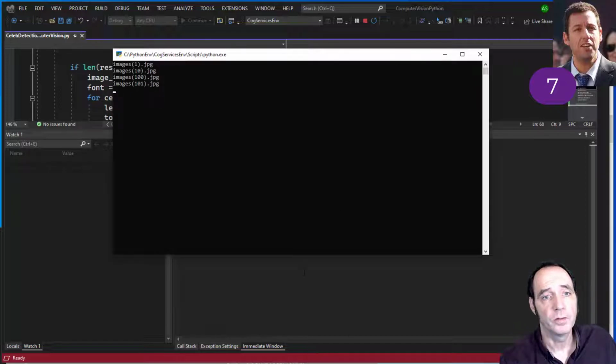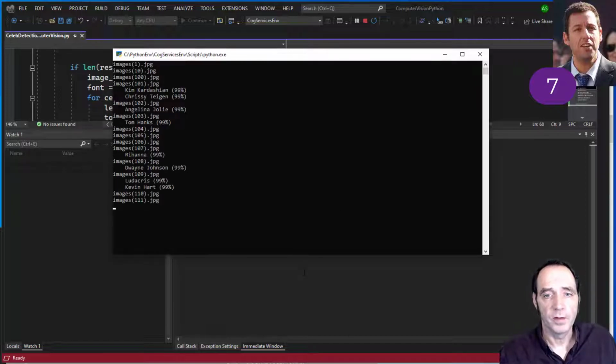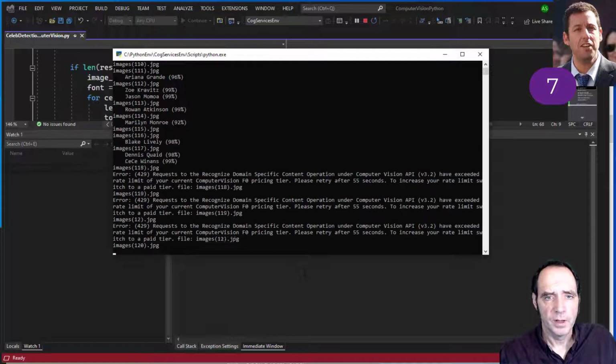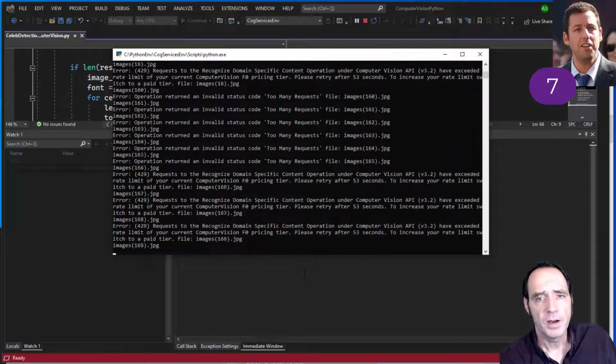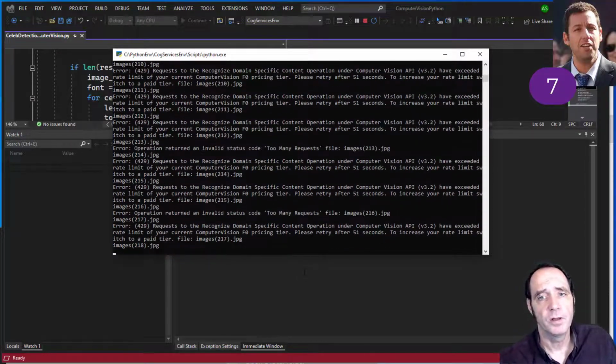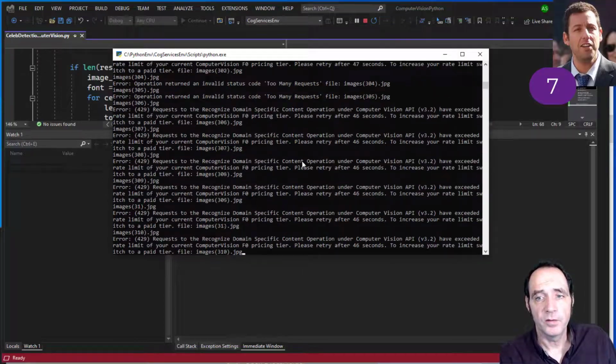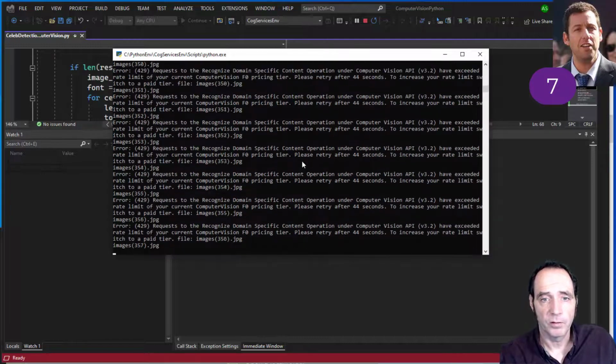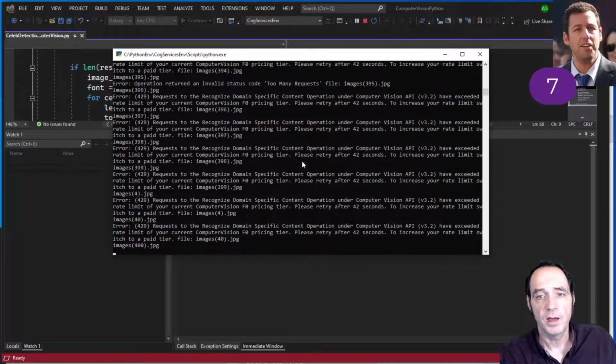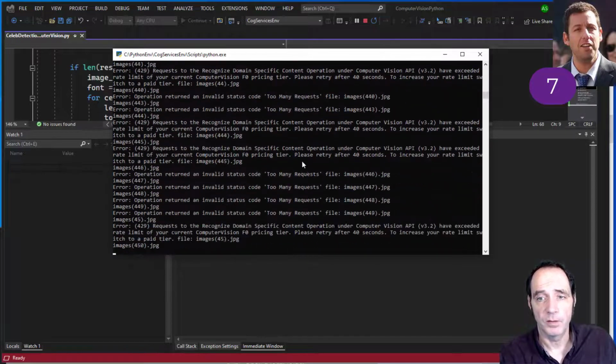So you can see it's going through these images, and you can see the detected celebrities and the prediction percentages. But now it's throwing lots of exceptions. Now, the reason this is happening is I'm using the free tier. That only supports 20 calls per minute. So what's happening here is it's telling us that we've exceeded the rate limit for the current subscription on the free pricing tier, and it's asking us to retry after a certain amount of time.